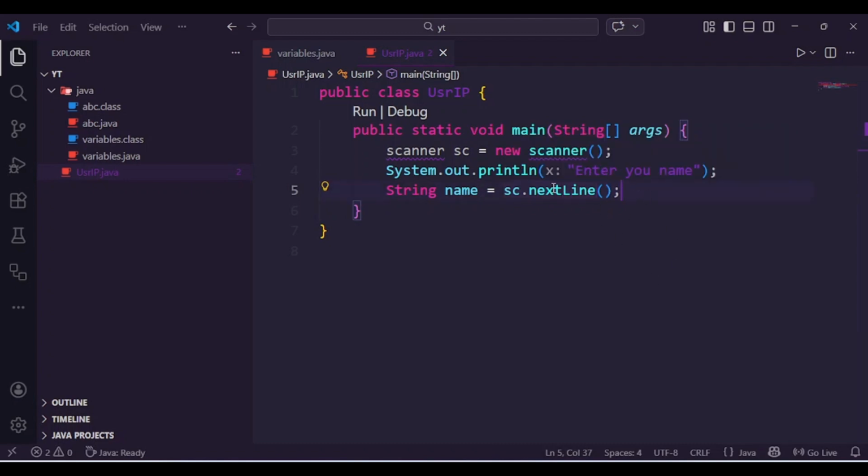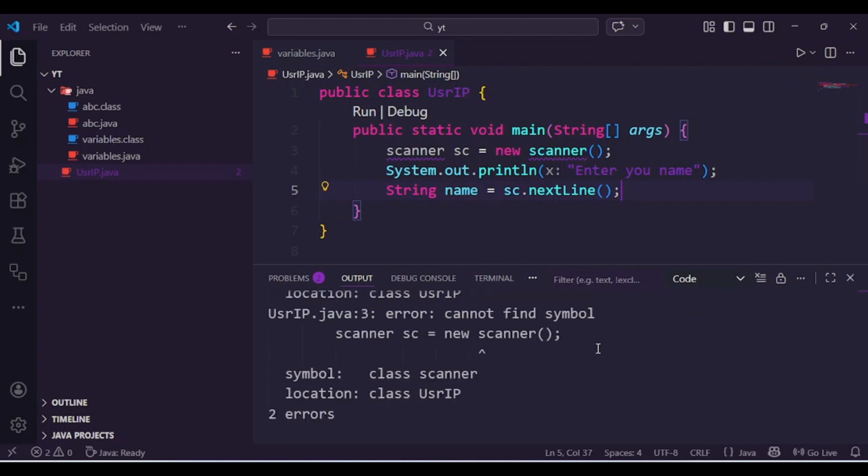So let's do that. We can simply run this code and take input from the user. We can take the name of the user. Whenever we are taking input, at that time we cannot use this Code Runner extension. Whenever we want to take input, we have to go to the terminal, compile our code there and then run the code from there. Then we can take any kind of input from the user. Let me show you both the ways.